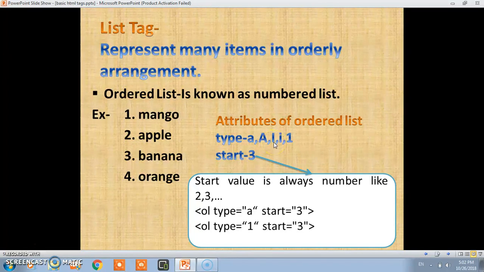Here capital I means Roman capital I, capital II, capital III, capital IV, capital letters. Small i indicates Roman numbers in small letters like i, ii, iii, iv. Then numerical 1 is very easy: 1, 2, 3, 4 like that. So in this way you can use all these type values.